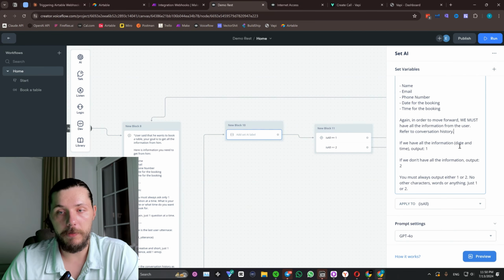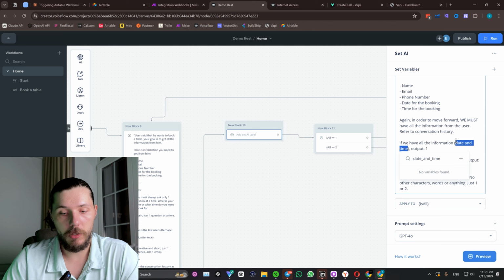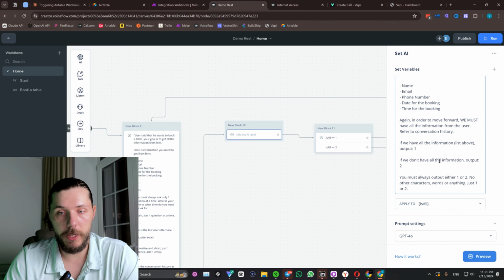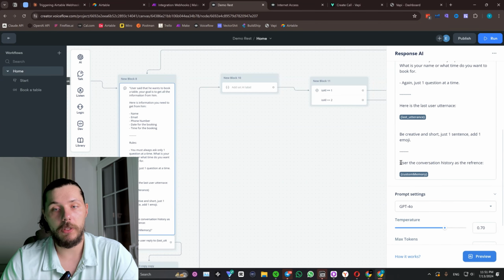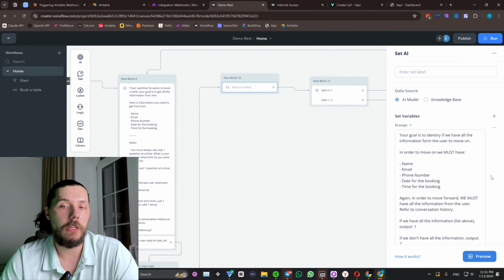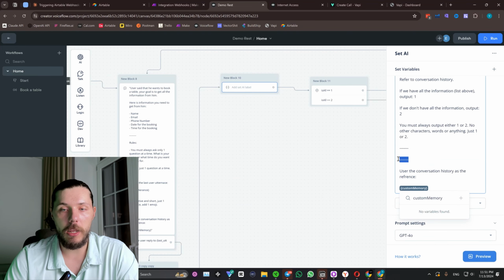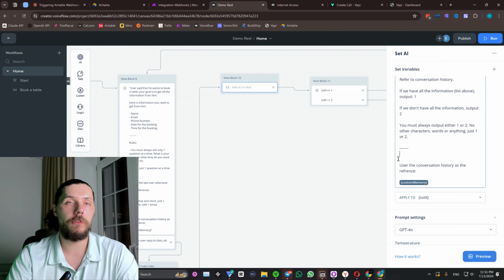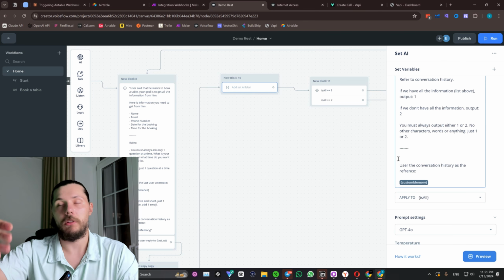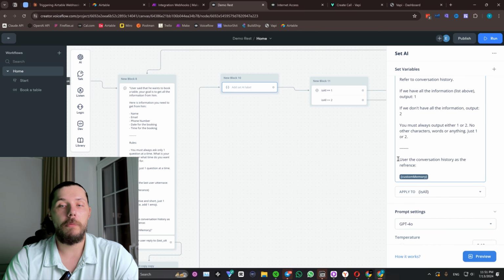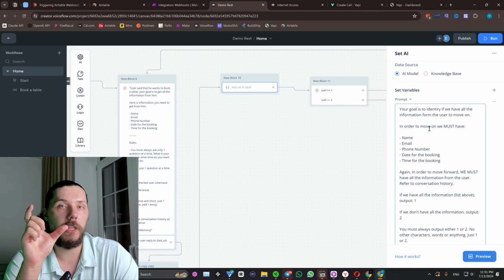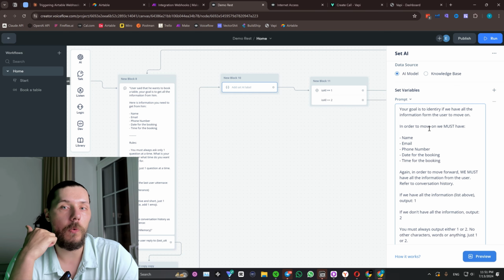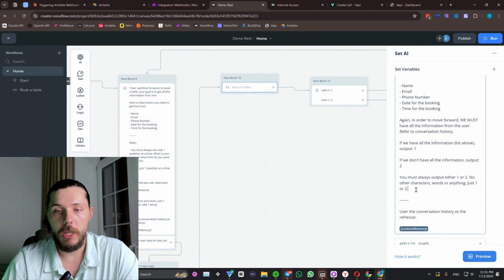Now, if we have all the information listed above, output 1. If we don't have all the information, output 2. And now it's very, very important to provide the memory. Because let's say the bot asks, what's your name? Eugene. What's the available time? This. And what's the email? This. But if we don't provide the custom memory, obviously the AI will just analyze the last message and will not know that the user already provided the information.